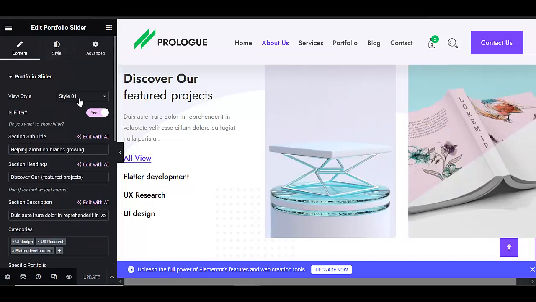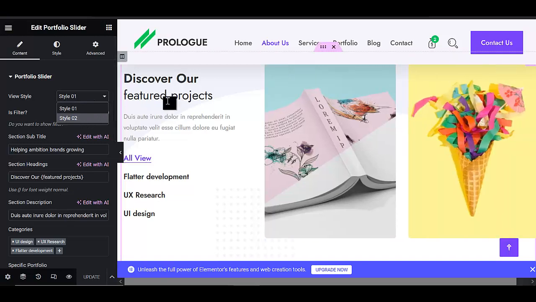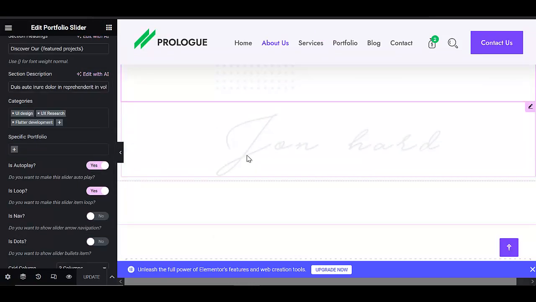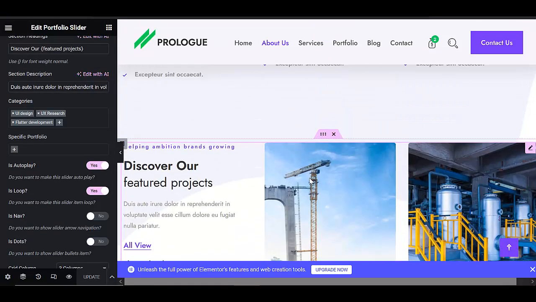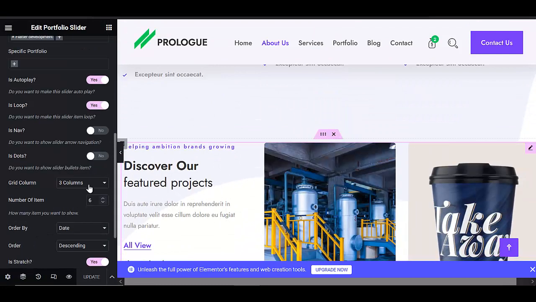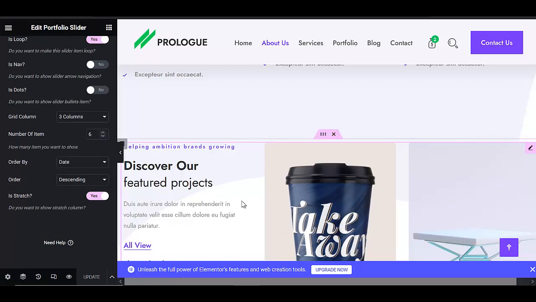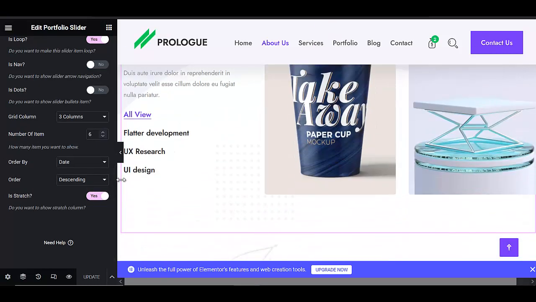Come to style, look at the style you have. There are different styles, style 1 and style 2. Right, now you have this item here. I'm using style 1. Now look at all this. Okay, so you have the item. You can see it says 3 column. You have 3 column here. Okay, so if you also want to be in 2 column, you can also do that.